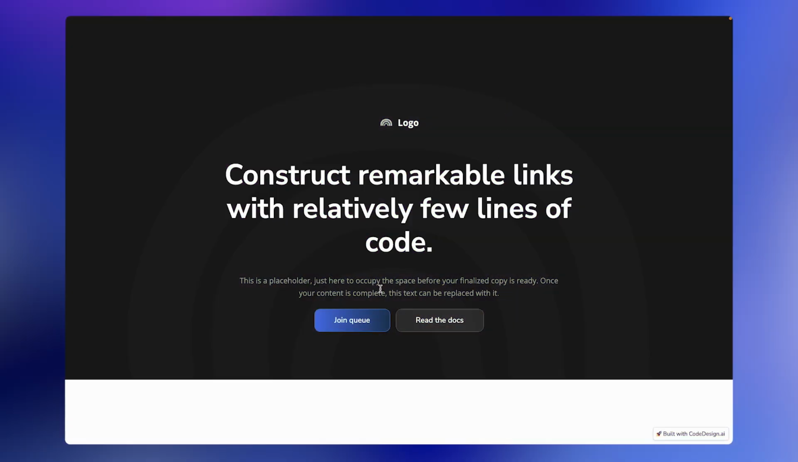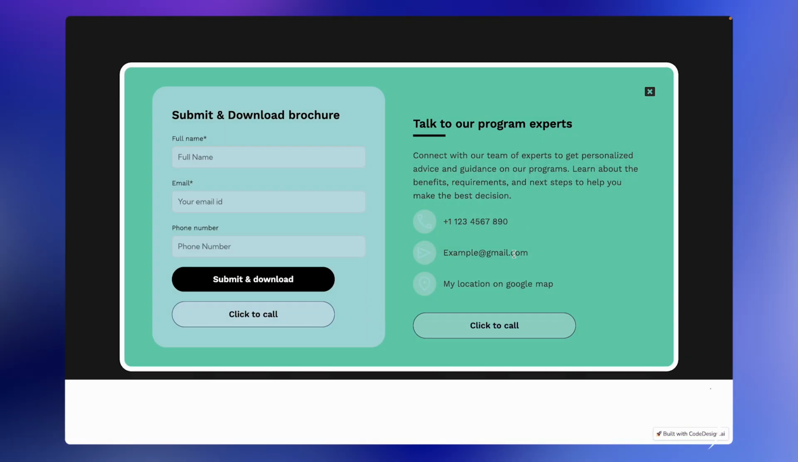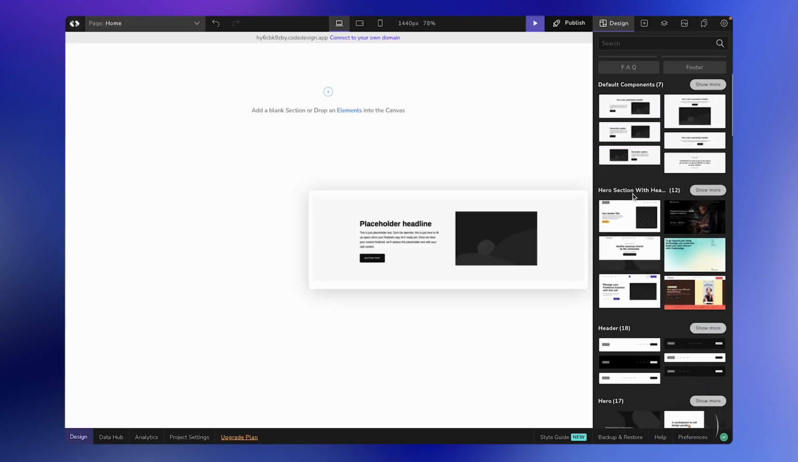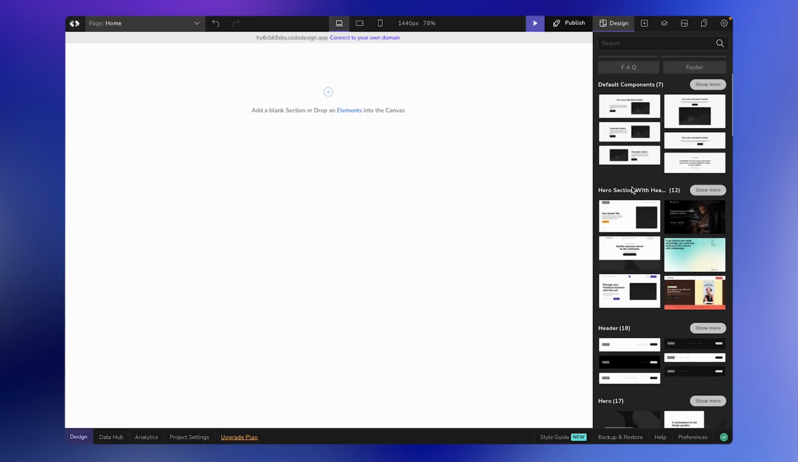Hey everyone! Welcome back to CodeDesign Academy, and in this video, I'll be showing you how to create a pop-up element. In this pop-up, you'll be able to click on a button to display it on the same page, and then click the close button to hide it. And to keep things simple, I'll be using elements from the Design tab. So let's get started.